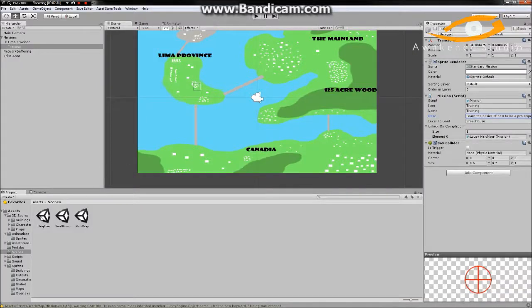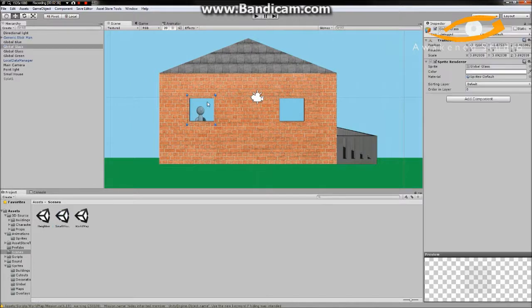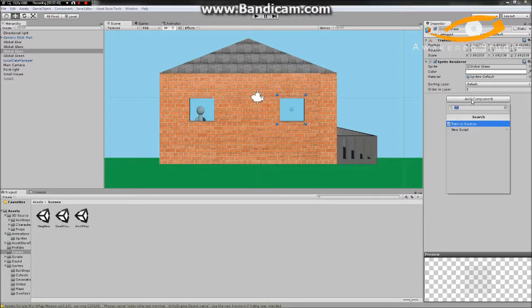Alrighty, let's go ahead and load up the small house. I don't know if you guys noticed, but I actually added in these glass sprites. It's really simple. It's just a partially transparent blue texture, and we'll go ahead and add on that generic damage zone.